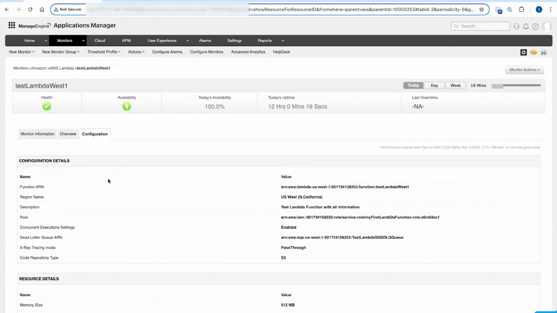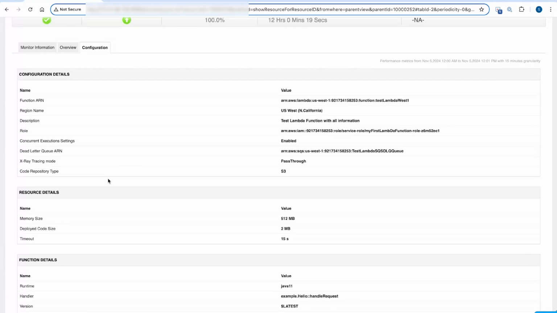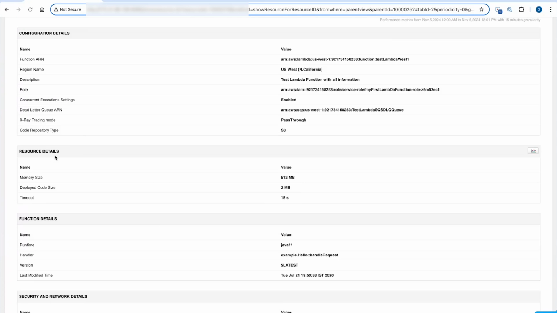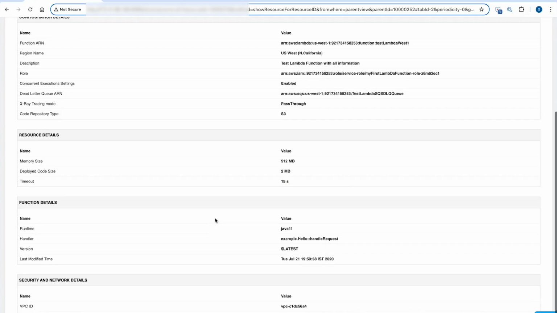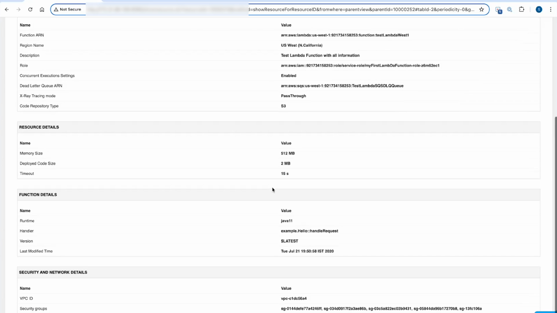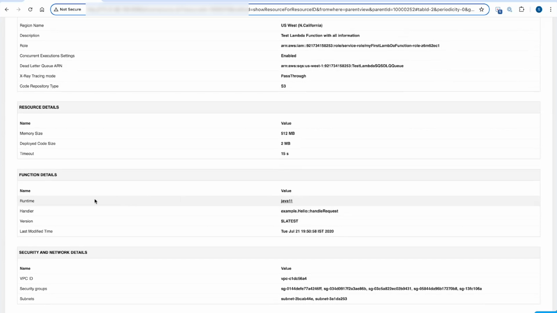When you go further down, you can find the configuration details for that particular Lambda. As you can see the memory size, where the memory size is just 512 MB, and the deployed code size is 2 MB, and the timeout is 15 seconds. You can also find the runtime, the programming language, and you can see the last modified time for this, and you can find the security groups and the subnet which this belongs to.